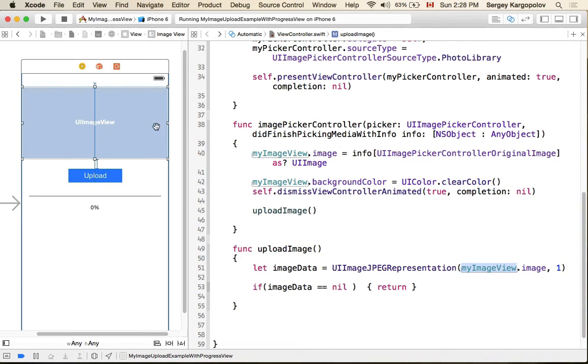This is our image view, and we say imageView.image, and then we get a UIImageJPEGRepresentation. Most of the images, I think all of them, if they're taken by iPhone, are JPEG. There could be PNG images, and in that case you can use a different function. I think it's called UIImagePNGRepresentation. But anyway, JPEG representation will work for all images that are taken by your iPhone device.